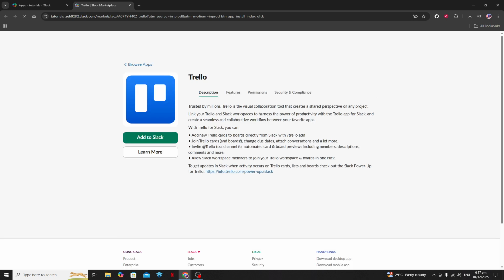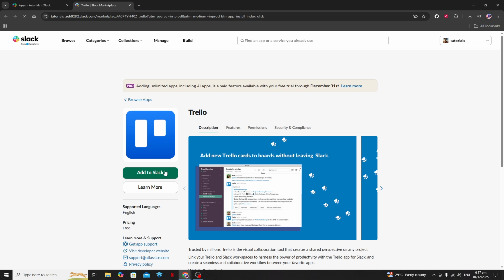This will bring up a detailed page with more information about the app and the specific benefits it brings to Slack. After reviewing the app details, you'll want to click on the Add to Slack button. This is where the integration process begins.